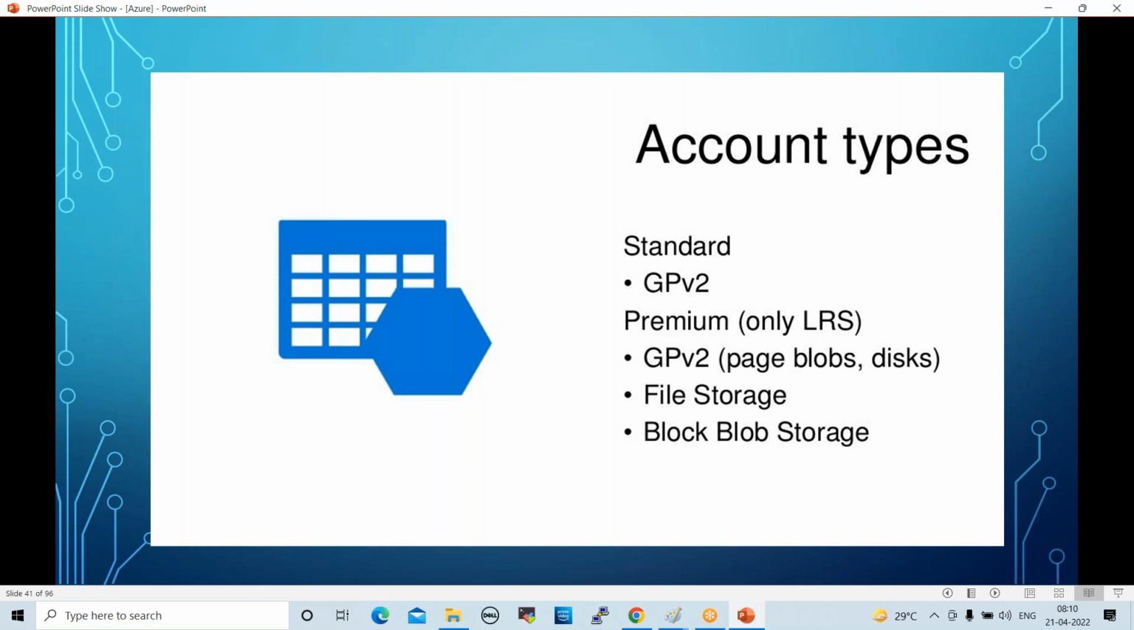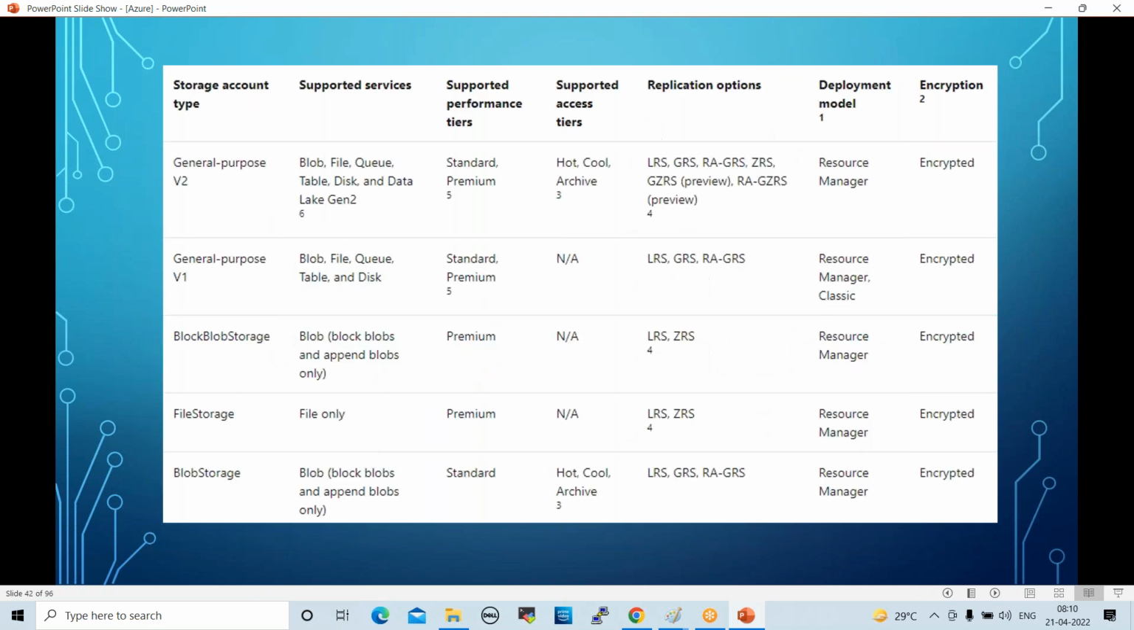So account types: standard general purpose version 2, premium only LRS. What is LRS? Locally redundant storage, right? General purpose version 2 supports page blobs, disks, file storage, blob storage. These are the account types. Next, see here: storage account type, supported services, supported performance tiers, supported access tiers, replication options, deployment model, encryption. These are the different types available.